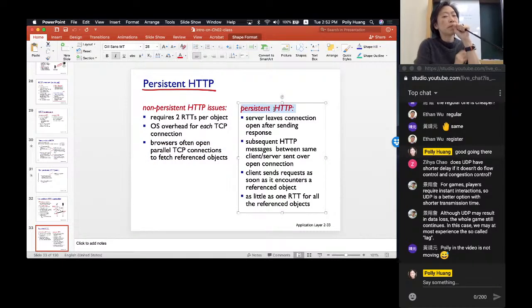Let's move to persistent HTTP. This is an alternative if you're still debating, if you don't feel quite good about all these 10 TCP connections. I still need to send messages, right? 10 client messages and 10 server replies to establish 10 TCP connections.